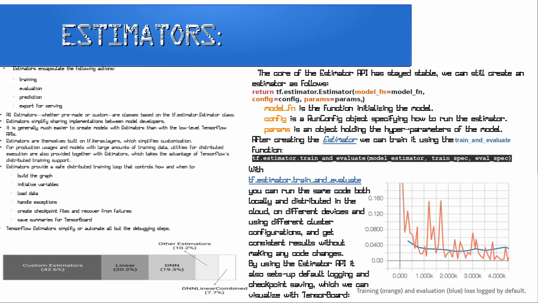The core of Estimator API has stayed stable. We can still create an estimator as follows. Return tf.estimator.Estimator within round braces, model_fn is equal to model_fn, config is equal to config, params is equal to params, where model_fn is the function initializing the model. This function is represented and fully defined by the estimator spec object, which knows how to generate all outputs, how to train and how to evaluate the model.